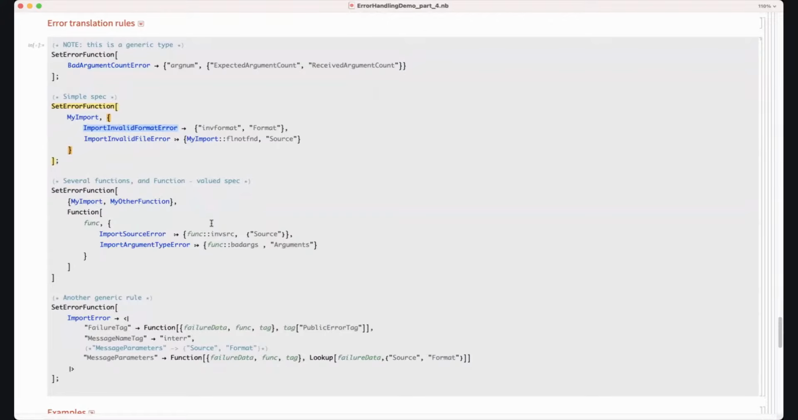What actually causes the message to be emitted? The fact there's a failure object running around that has a message name in it does not cause that message to be emitted, does it?